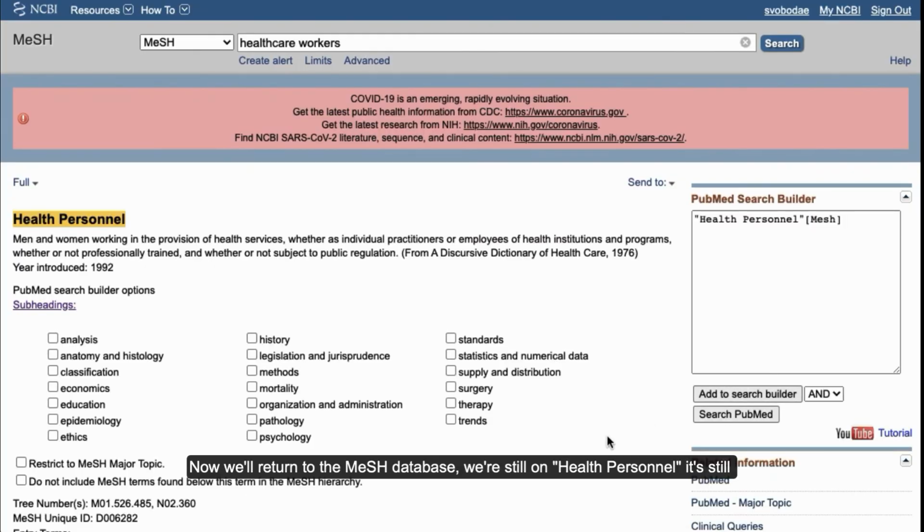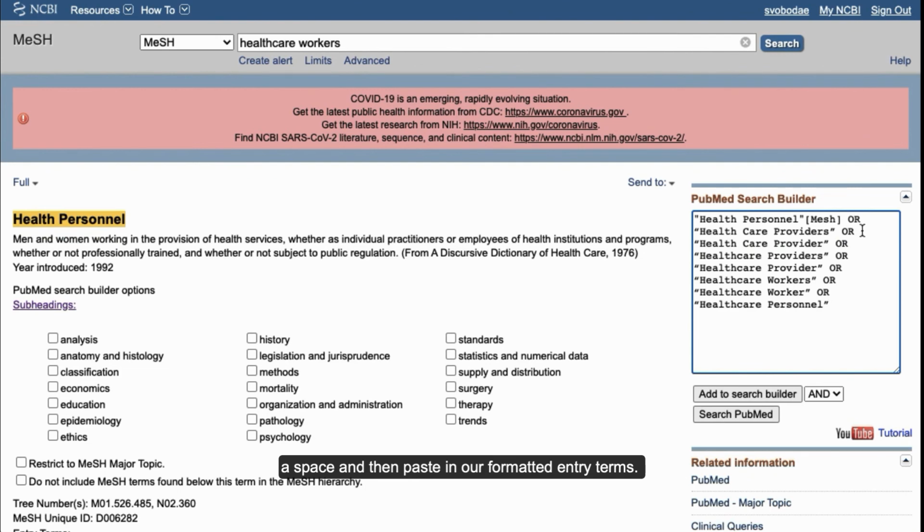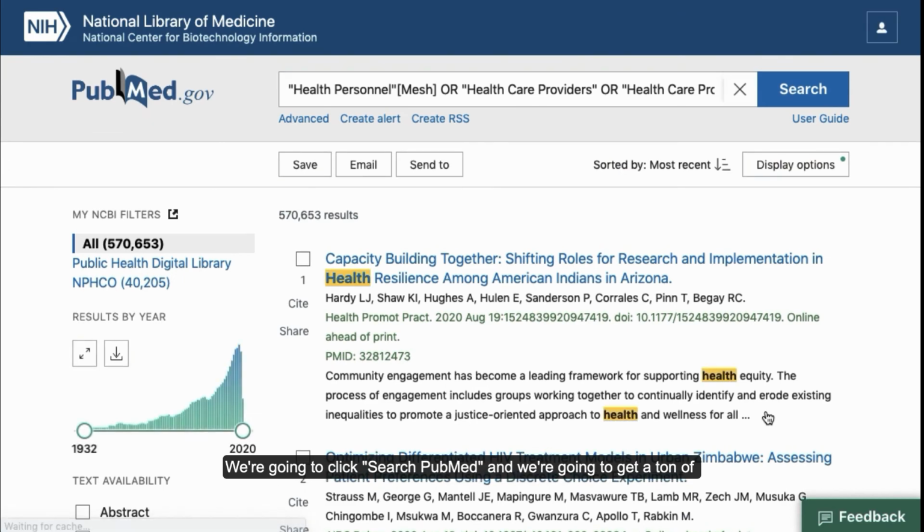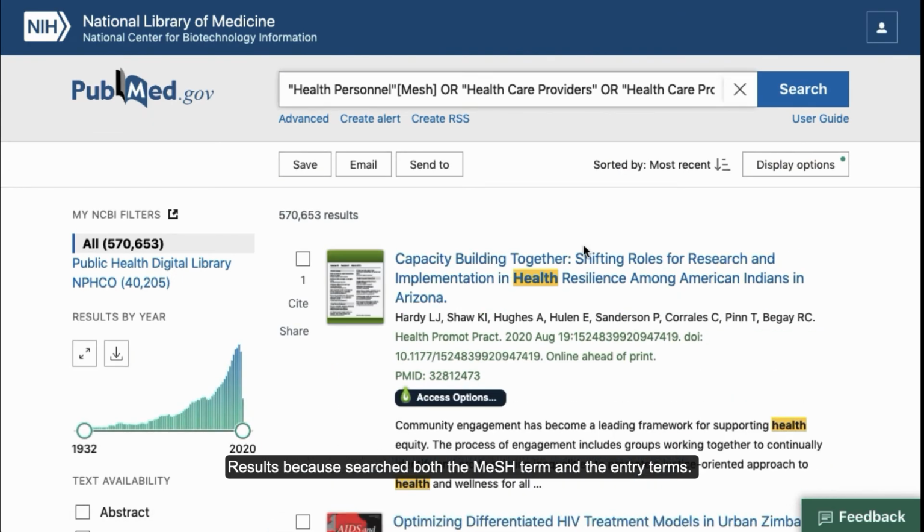So now we'll return to the MeSH database. We are still on health personnel. It's still in our search builder as a MeSH term. We're going to put in our cursor, add OR, a space, and then paste in our formatted entry terms. We're going to click Search PubMed, and we're going to get a ton of results. We searched both the MeSH term and the entry terms. But remember, it's okay that we have so many results because soon we will combine it with the other parts of PICO.